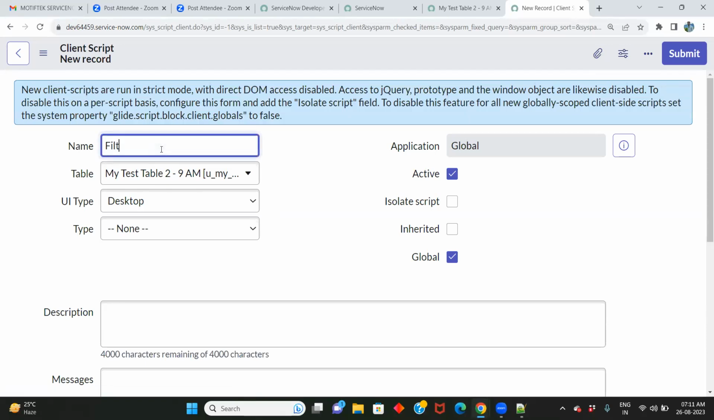So, filter choices based on the state or status. This is the name of the client script that we are giving. Then the table on which we want to execute this client script. So this is the table.